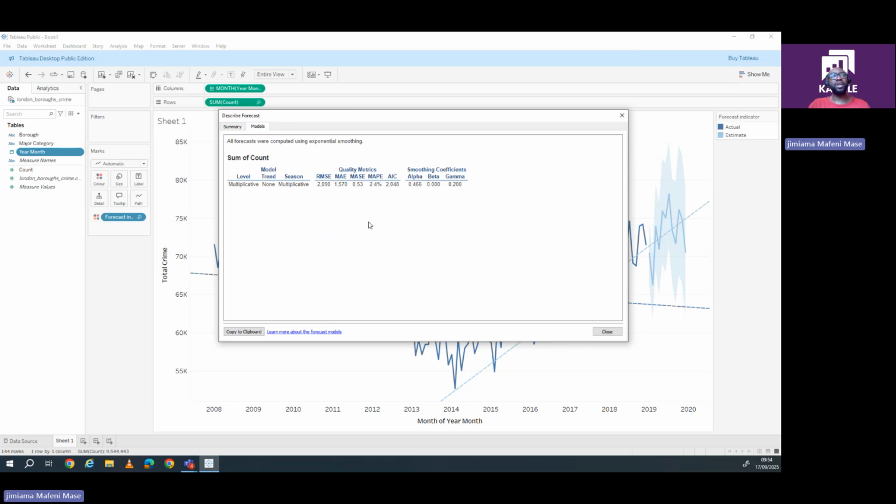You can try different variations and choose the best model, where the error is low. The error is 2,000 crimes out of 50,000 crimes. The mean absolute percentage error tells you the error is quite good, because it is just 2.4% compared to the actual, which is quite good, a very low percentage. But try other variations of the model and see which gives you the best accuracy, the best root mean squared error, the best mean absolute percentage error, and so on.